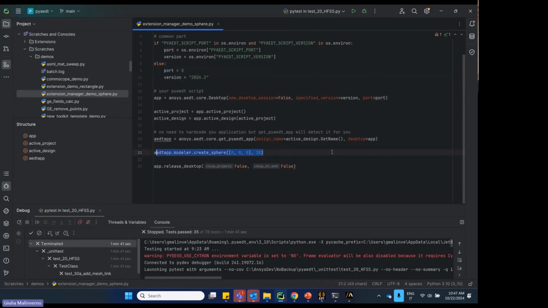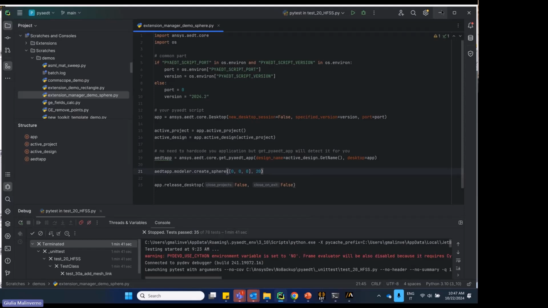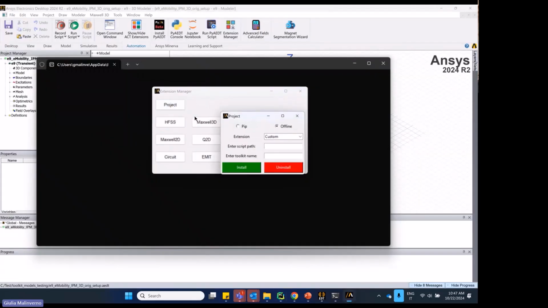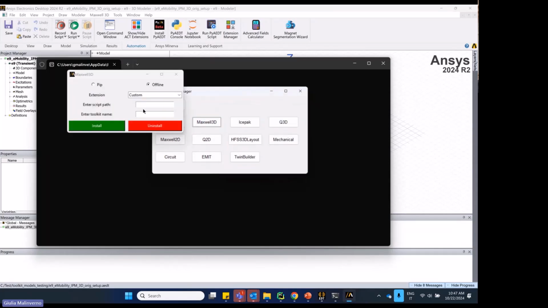And then here you have your workflow, which in my case is very simple again. Now, what you have to do is to copy the absolute path of your script and provide it to the extension manager. For example, I clicked here on project, but no, let's do it for Maxwell 3D, because I want my workflow to be accessible within Maxwell 3D. So here I click Custom, I paste the path of my Python script, I call it test, and I install it.